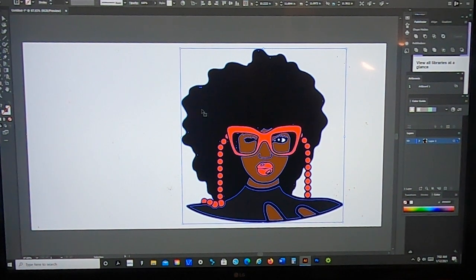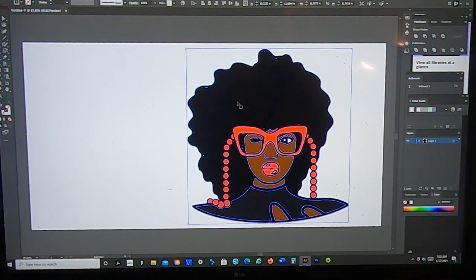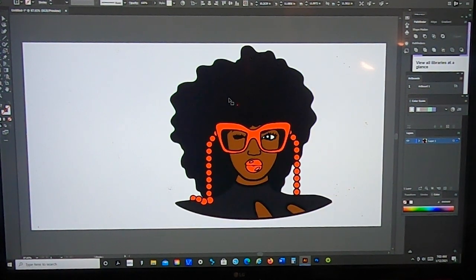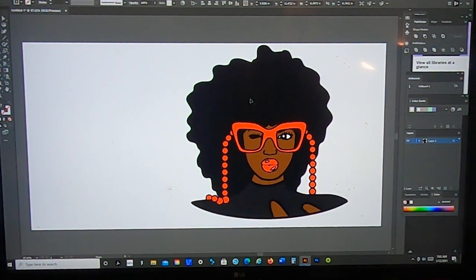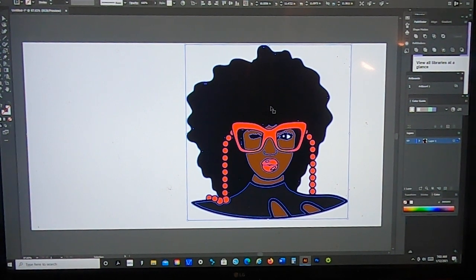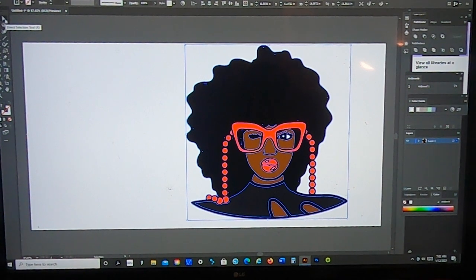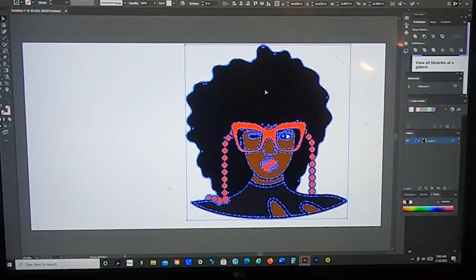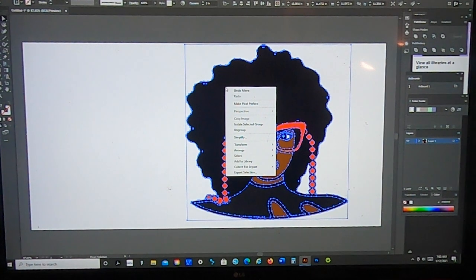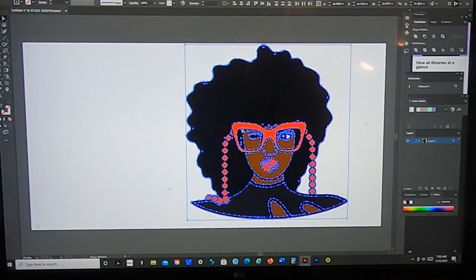So from there, if you click on it, you see I can't play around with the image. So I am going to go ahead and hit the direct selection tool. And this way, I am able to play around with this image. Okay, so I'm going to right click on the image, and I'm going to ungroup.